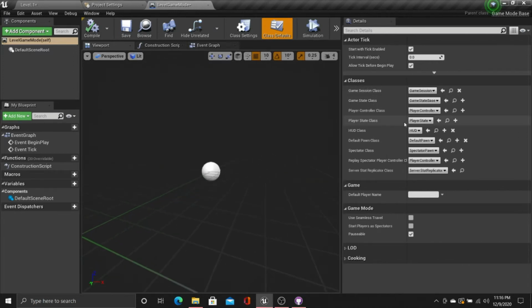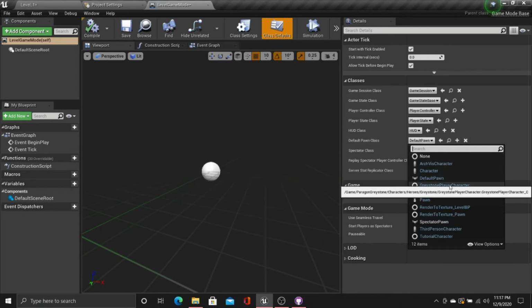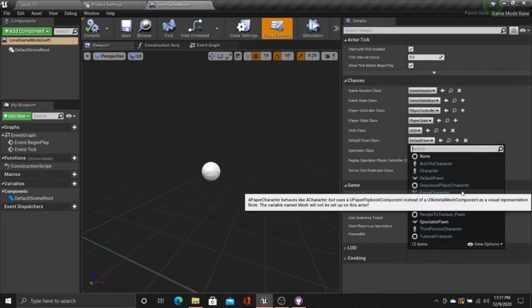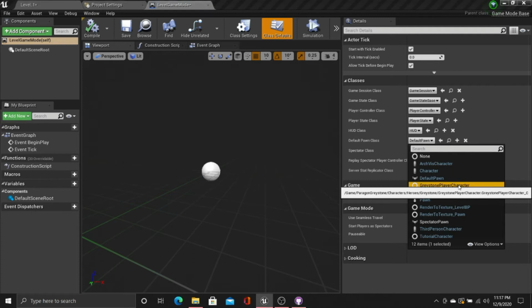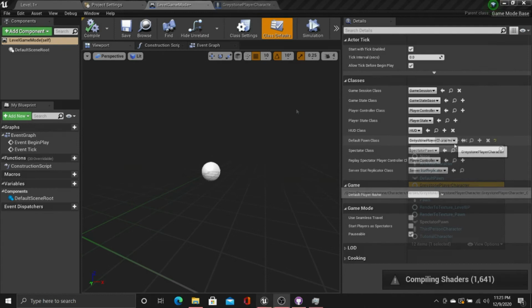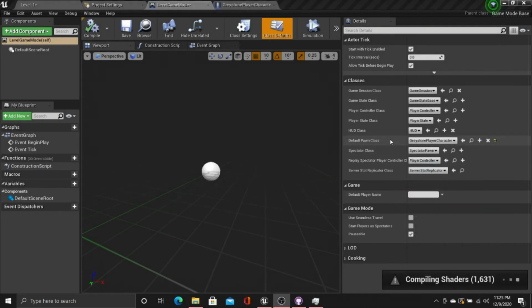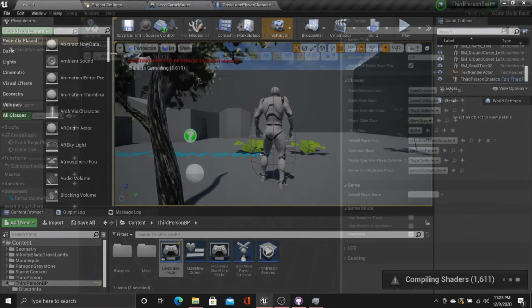We're going to go to where our default pawn class is, and we're going to look for Greystone player character. After you add your Greystone player character as your default pawn class, this is all we need to do right here. It's going to compile shaders, so this may take some time. Once this gets done, meet me back here and we'll go back through this.